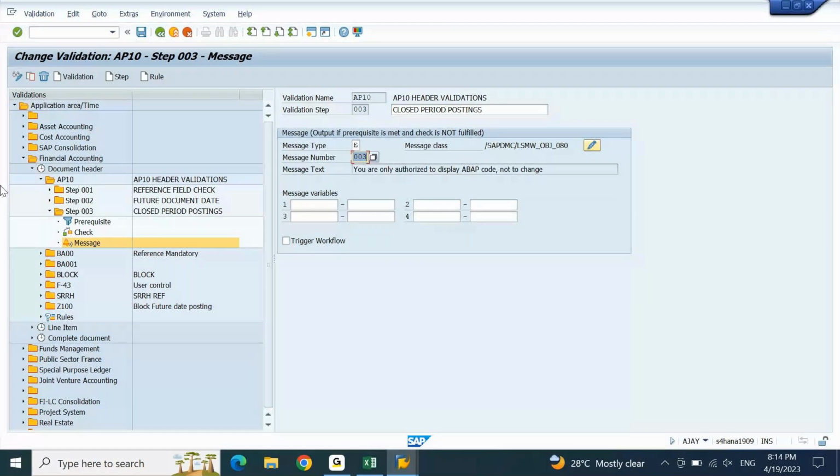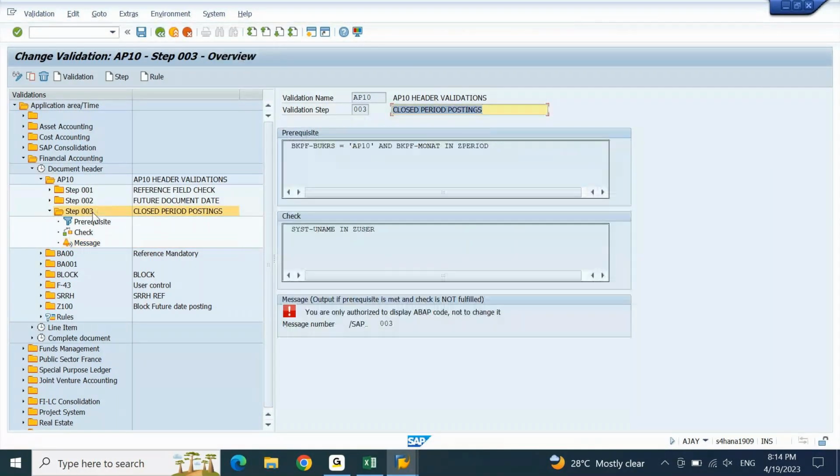Now if you check this again, whenever company code AP10 and period is in your closed period list, if the user is from your Z user list, it will allow the user to pass the entry. If not, it will throw this error. Clear with this, what we have defined? Sir, where did we mention it is allowed or not? We just mentioned the closing periods.